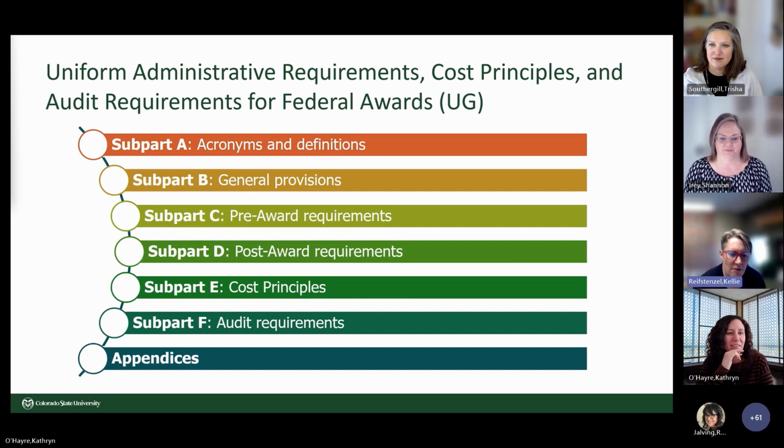So 2 CFR is really what governs the assistance funding, so your grants and your cooperative agreements. You will also find this slide on your worksheets, I do believe. The subparts are really key, especially if you're trying to get an overview or looking for something pretty specific, like a definition. I've been in this one a lot.